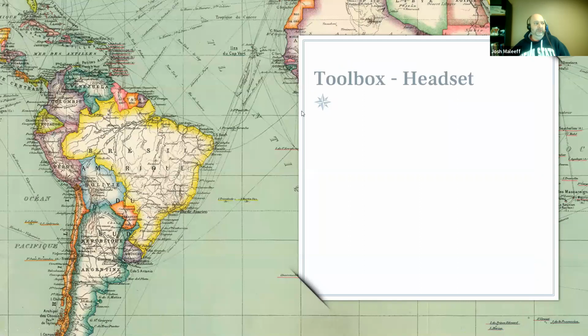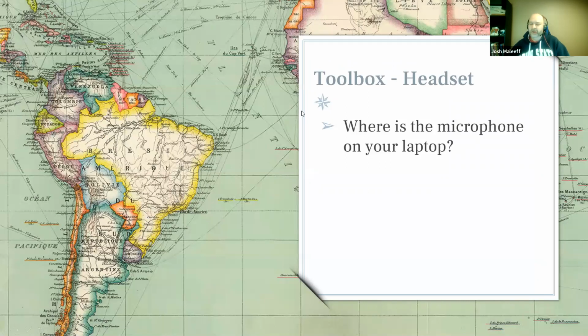The next toolbox item is the headset. So, question for you guys. Where is the microphone on your laptop? Somebody said they're using a desktop, so it can apply to that as well. I don't know is an acceptable answer for this question. But go ahead and put that in the chat and tell me where on your laptop you would find the microphone.